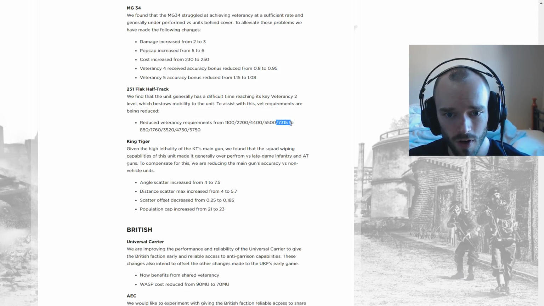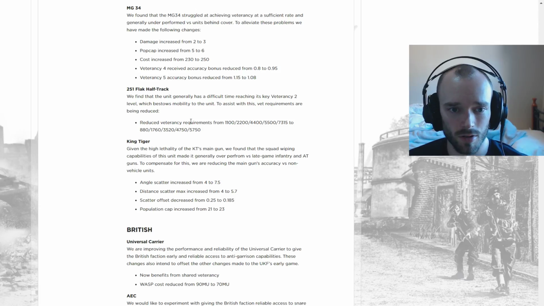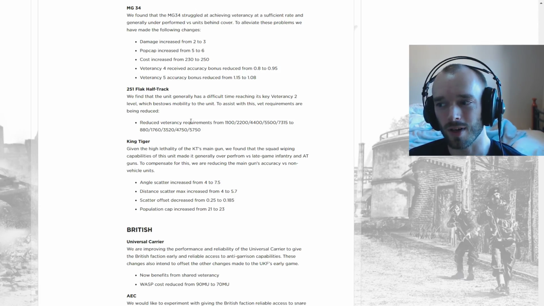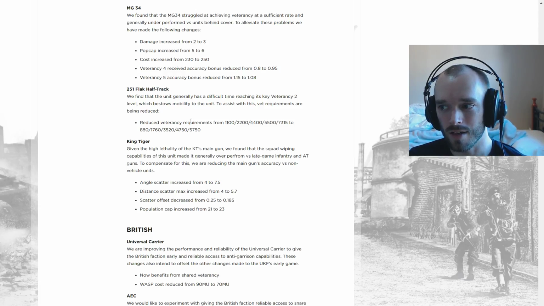Oh, vet 5 is coming down a long way. Look at that, it's a huge drop, vet 5. So 251 is going to vet up more quickly. That's all right. I think part of the reason why people don't use the 251 is not because it's bad, it's because the looks are so strong.